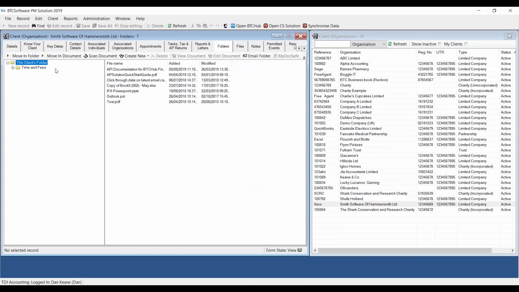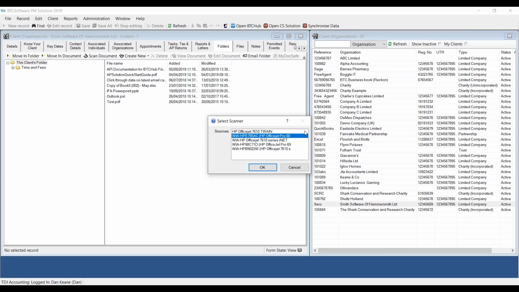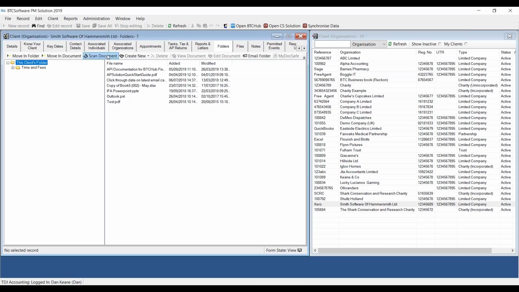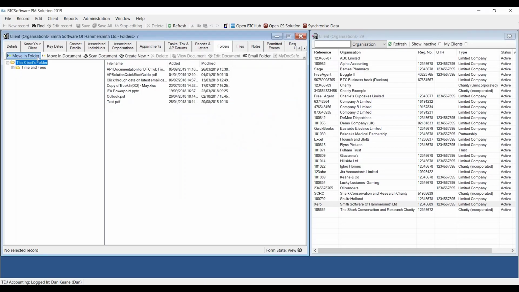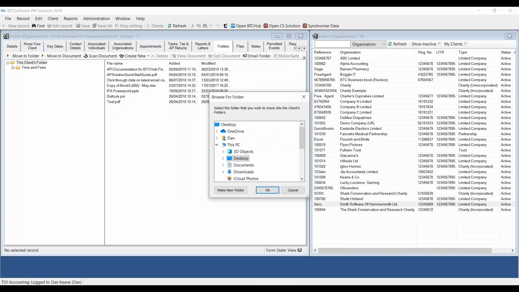So we've got folders next, which is our document management. So we can scan in a document moving towards that paperless office. If you wanted to scan in, for example, an invoice directly into the software, you can link it up to your printer. You can move in a single document as well if you want to. I can move any of the documents into the software directly from the desktop. Or if you've got client folders, you can move in the whole client folder as well.